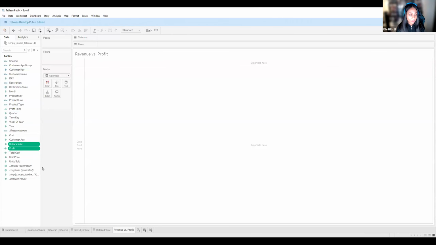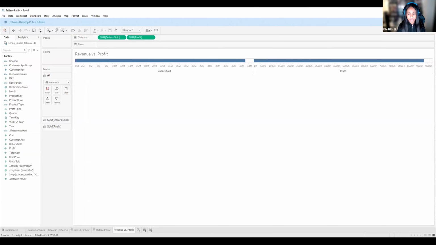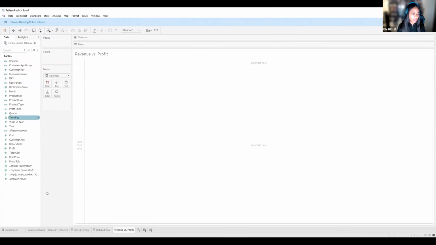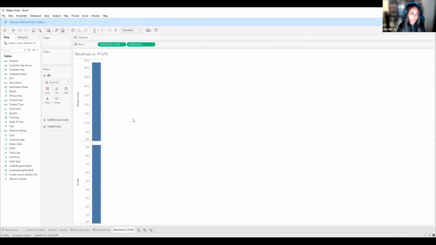So now that I have both dollar sold and profit selected, I'm going to click and drag this over to columns. Actually, I'm going to drag it to rows. I'm going to put this in rows so you get to see both. So let's do it again. Click on profit, hold control, click on dollar sold. Now I'm just going to drag it on over to rows.